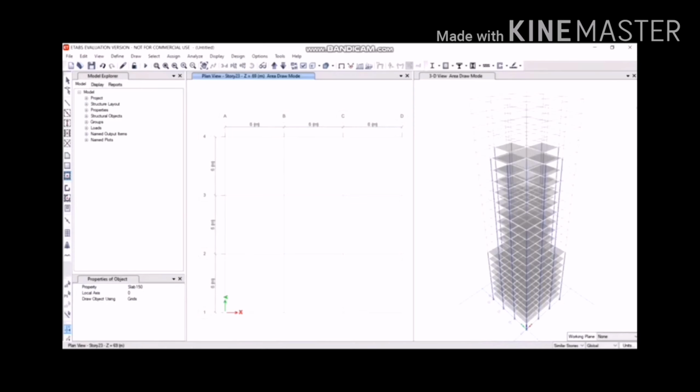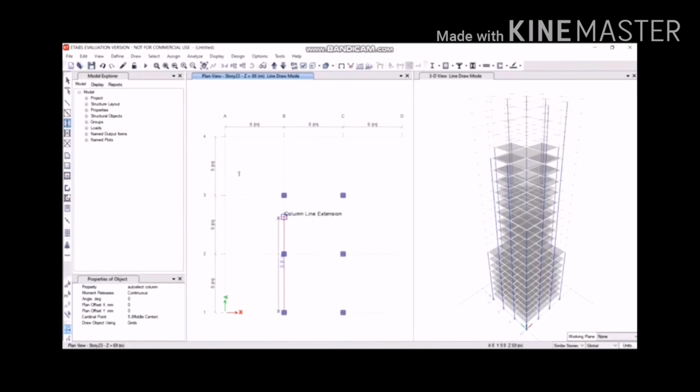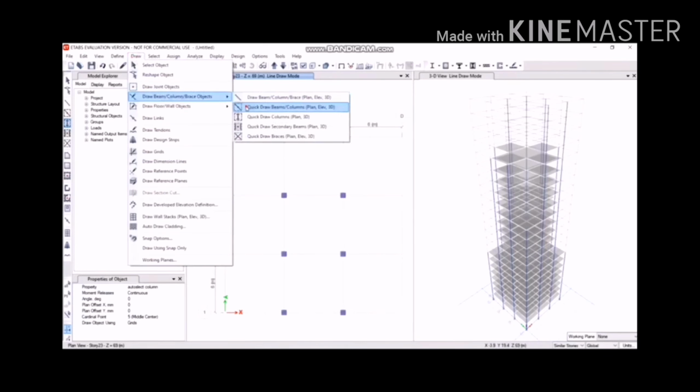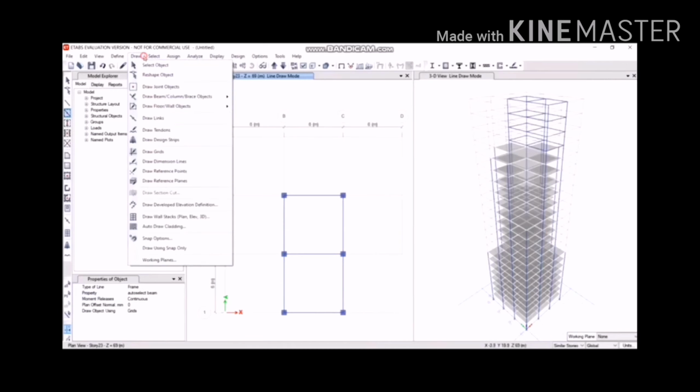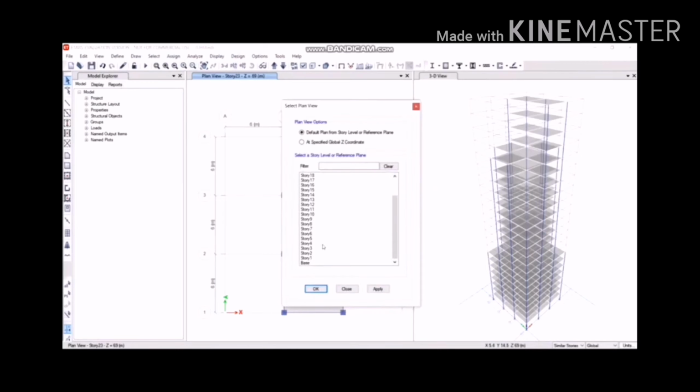Repeat the same procedure for the above stories as well. Done with beams. Now it's time for slabs. Now we have drawn everything that we actually want. Now our next task is to assign loads.